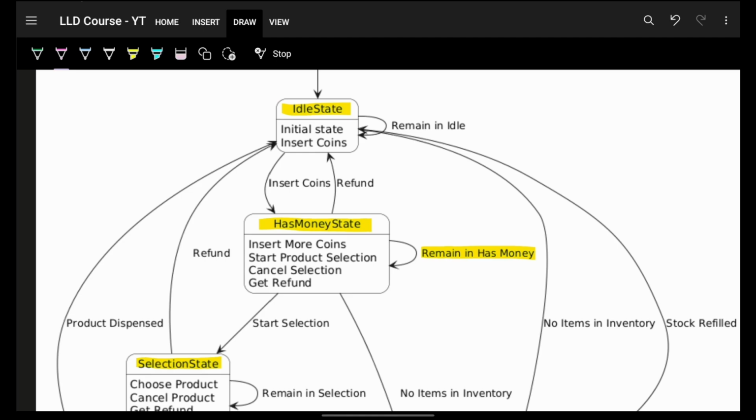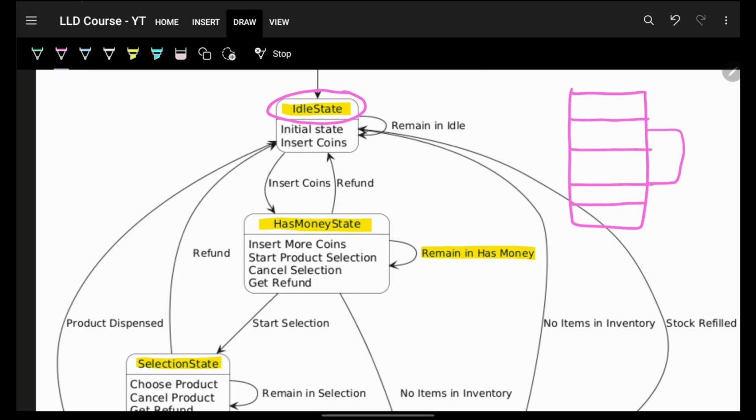As we were saying in the very beginning, it's an idle state. So the vending machine is right now, no one is touching it. It's in the idle state. Now what will happen? Let's say this is the display board, or the place where you put up coins. Obviously, it will have corresponding shelves associated to it. Cool. Now, what will happen? It can remain in the idle state, or you will insert some coins. As you insert some coins, you will land onto a has money state.